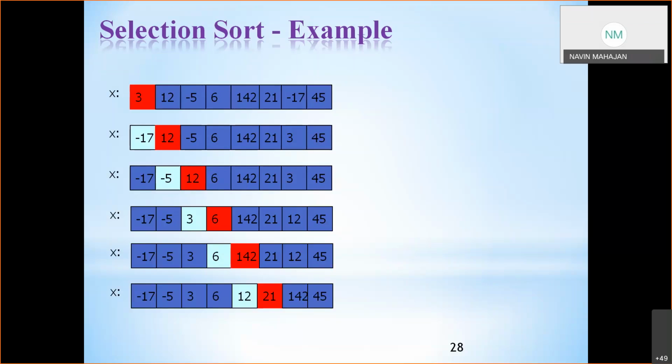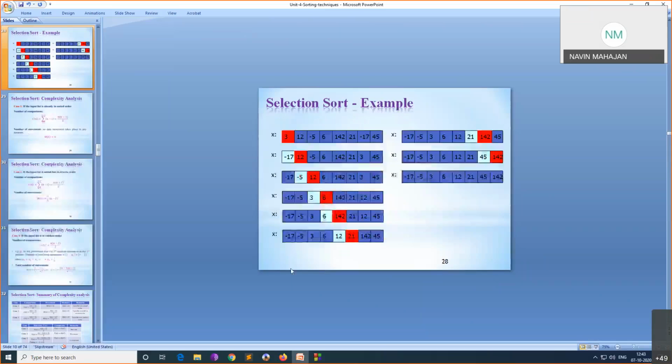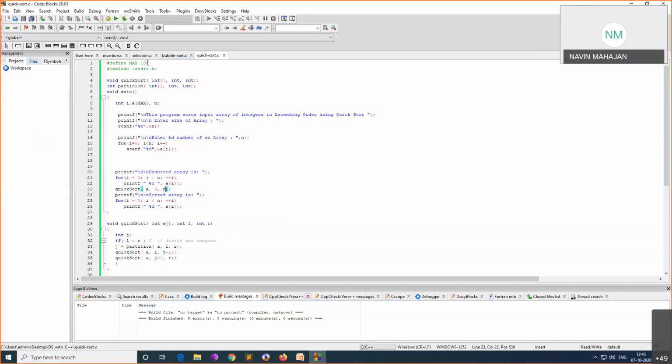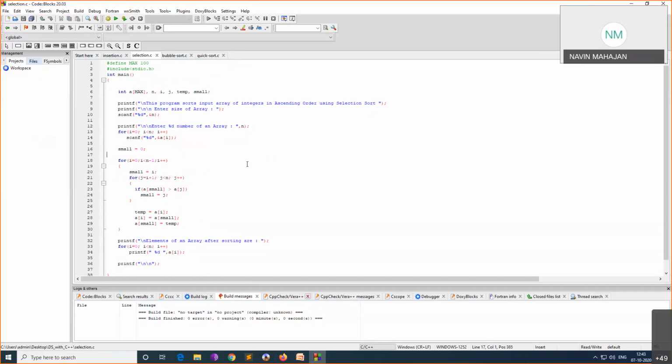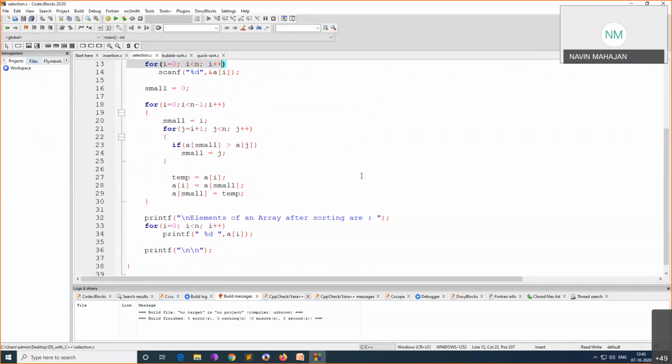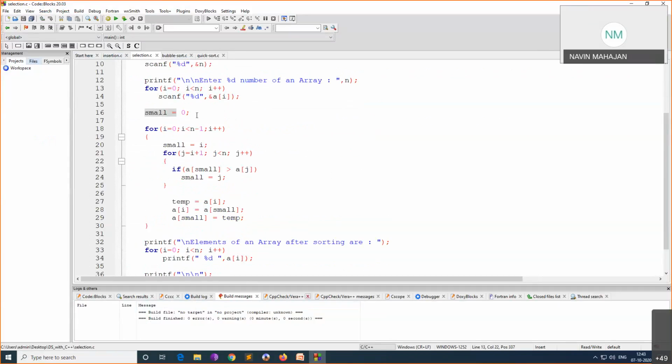So we have to consider two loops here. If I see the program, okay, let me show the insertion first. Now selection, we have selection. So what do we do? We read the input values. Then we will have a variable small equal to 0. Now what is small here? We want to find which is the smallest element in the comparison and its location. Okay, so initially for i equal to 0, i less than n minus 1.